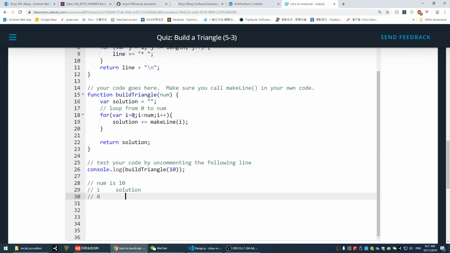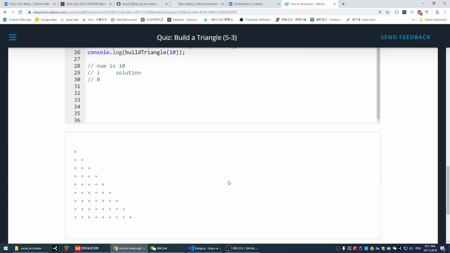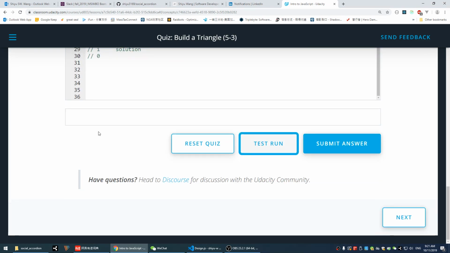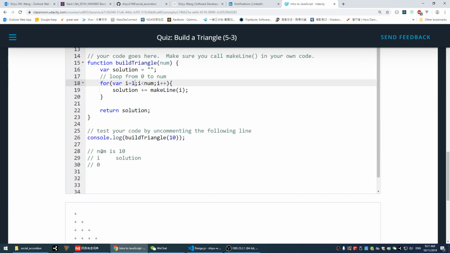Actually, we can start from 1 in this case. Let me try it. I'm going to start with 1 here, because if i is 0, makeLine just gives nothing. So if we start with 1, the solution becomes 1 star. It's makeLine(1), solution plus 1 line. I start with 1 in this case, so from 1 to num, not from 0. And then we're adding 1 to i.